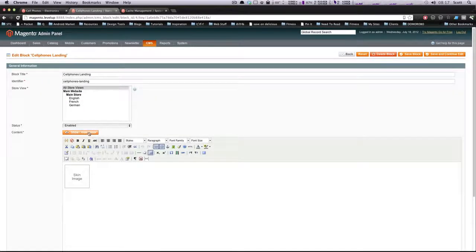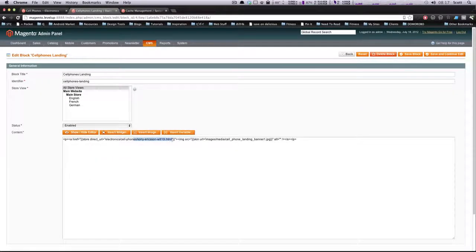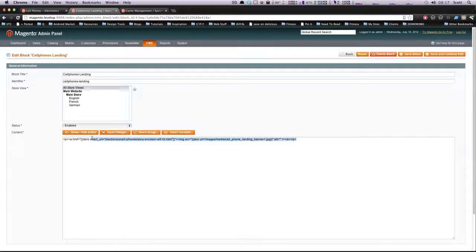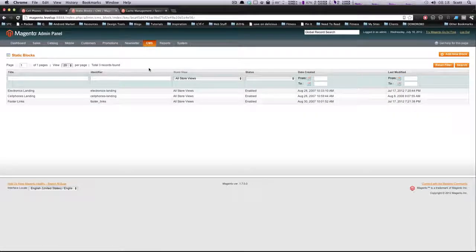So this is just really this image. If we show this, this is a Sony Ericsson image. So if we click back here, you'll see that this in particular is the cell phone landing static block. So a static block is really just a chunk of code that's not going to change, that you can say show up. If you're used to using something like Drupal that features blocks of code as well, you might be familiar with that. This is very similar.